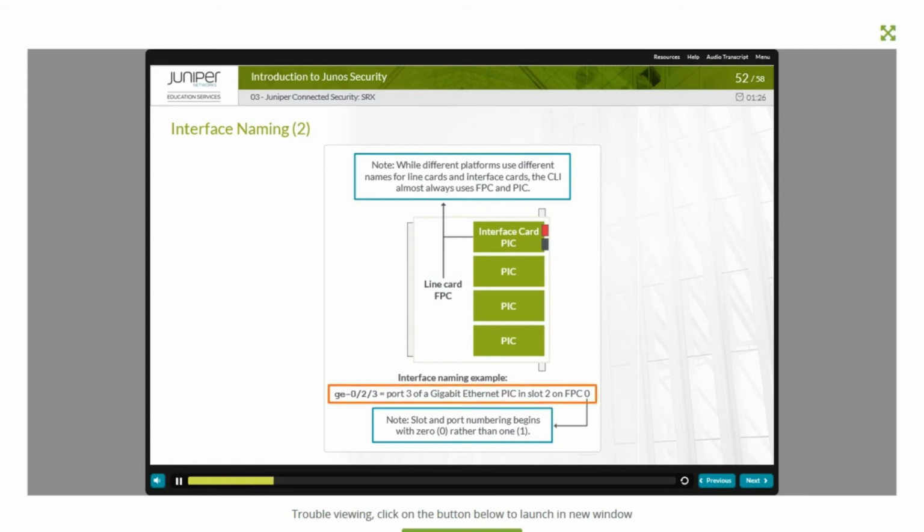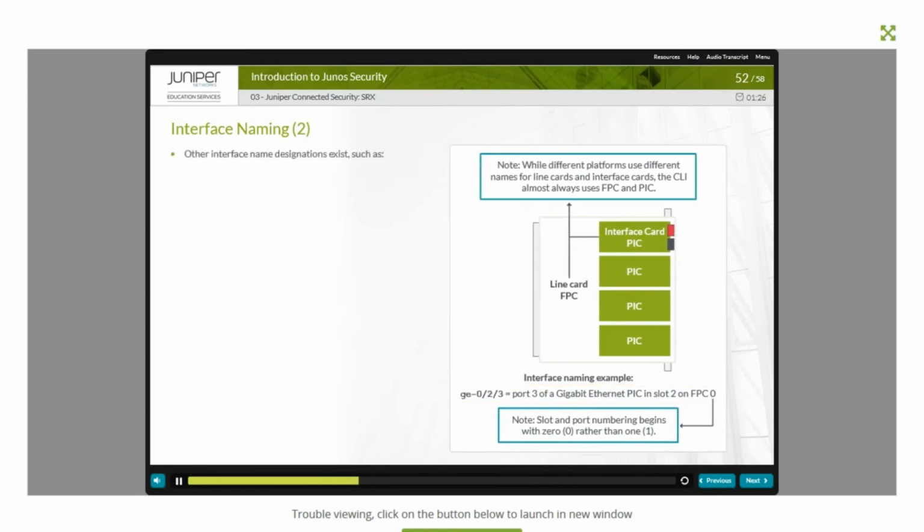The highlighted interface name is for the fourth physical port, number 3, on a gigabit Ethernet interface card installed in the third slot, number 2, of a line card that resides on the first available line card slot, number 0, of a chassis. Other interface name designations exist that do not adhere to the naming convention as shown.